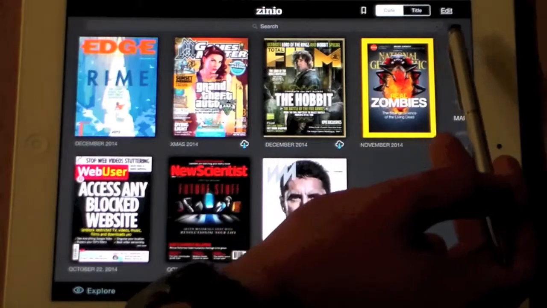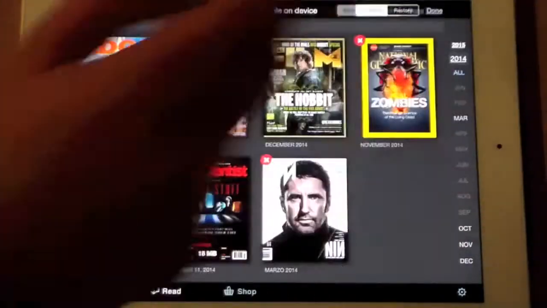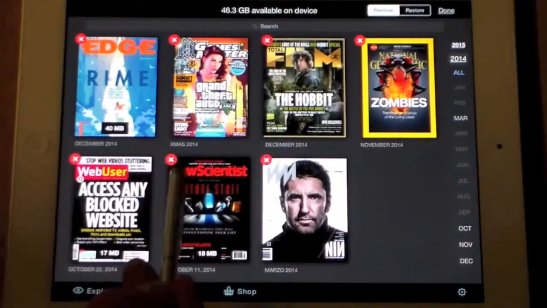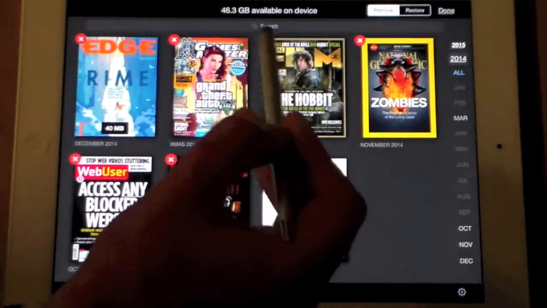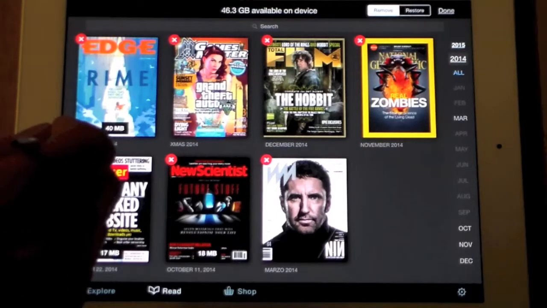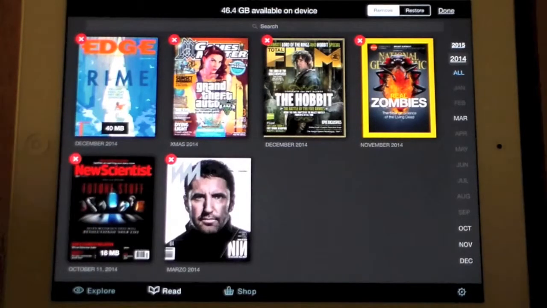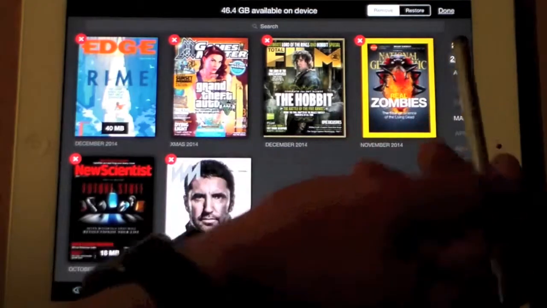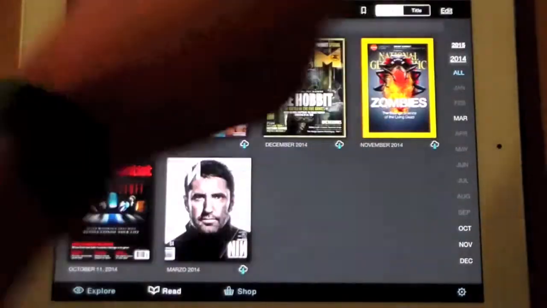If you wish to delete a magazine from your iPad, tap on Edit. You can now see a red X has appeared on the top corner of each of the titles. To delete a magazine, simply tap on the red X. The magazine has now been deleted from your iPad. When you finish, tap Done.